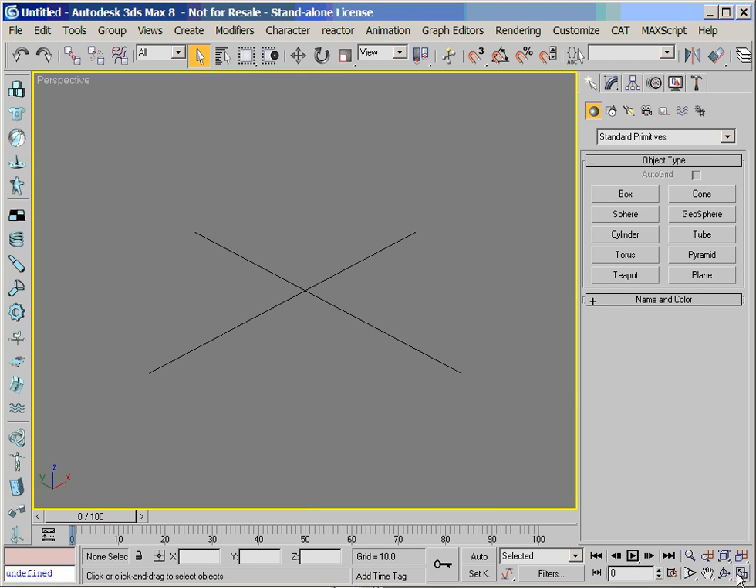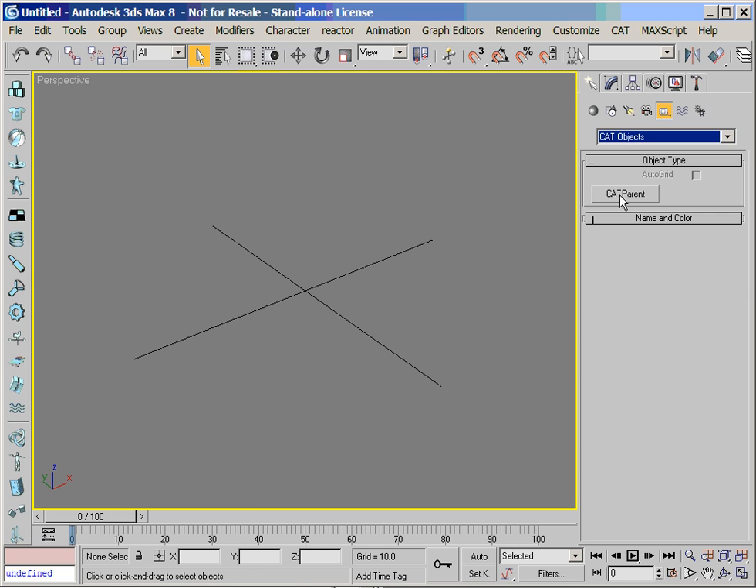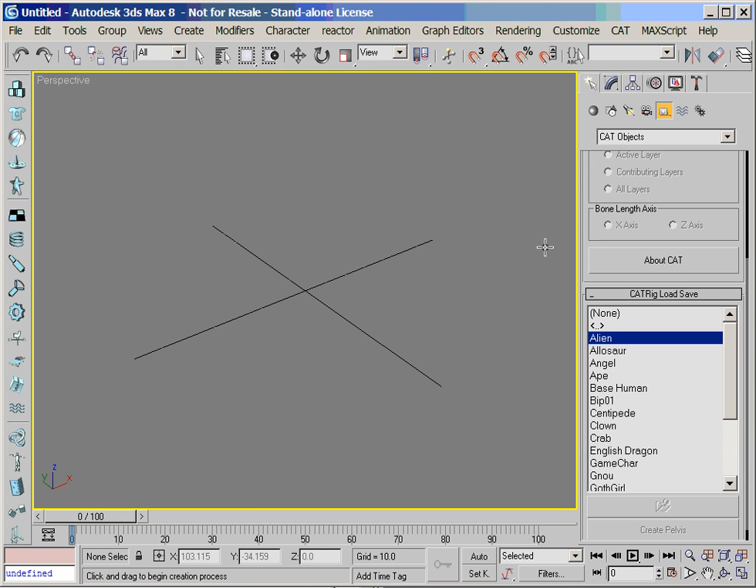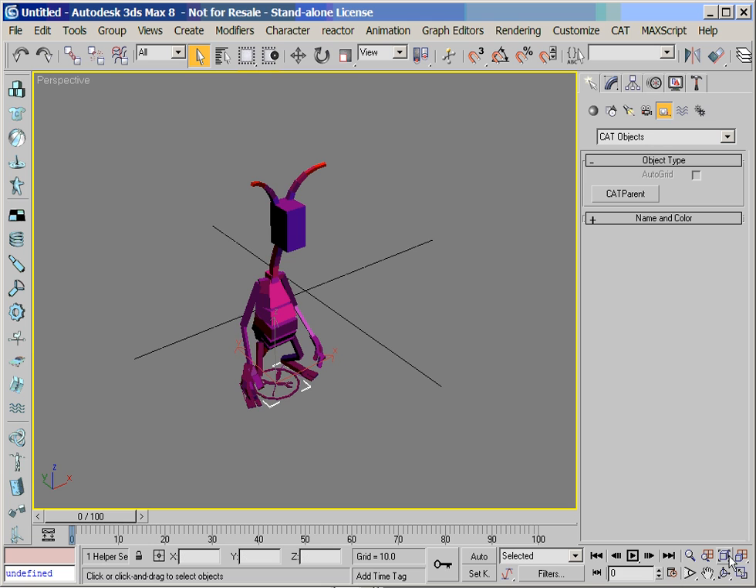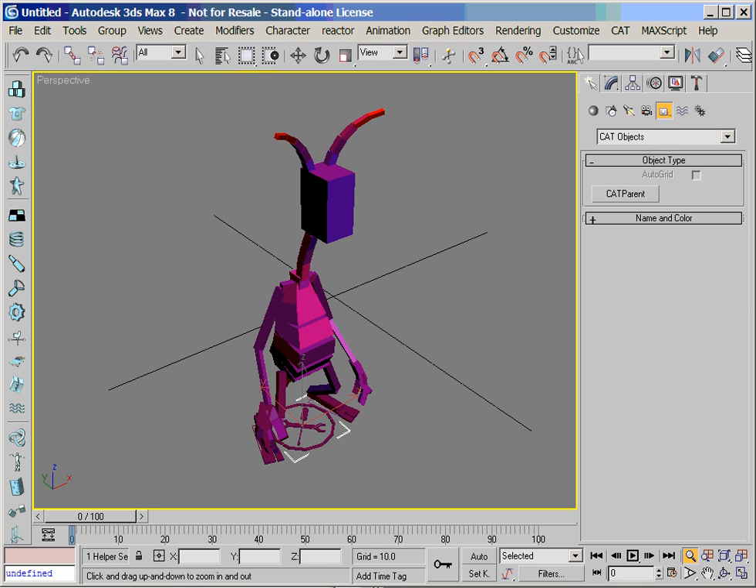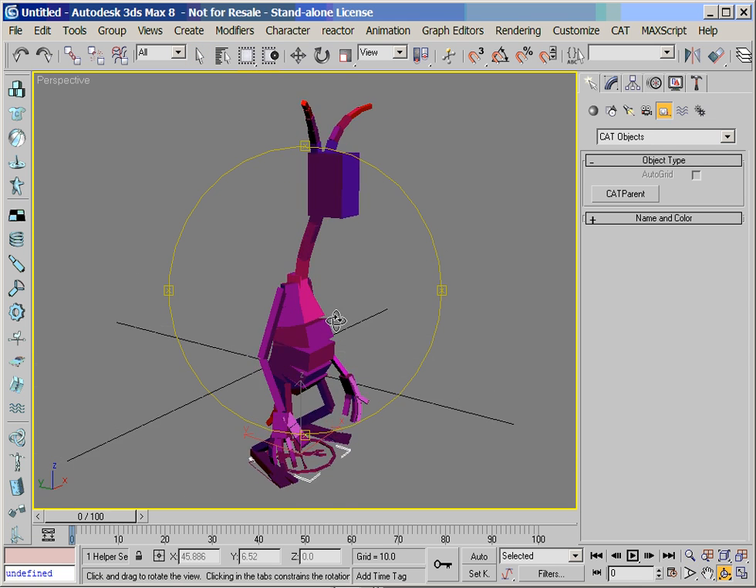In this video we're going to be going over a technique where we can create nice bendy limb bones for cat rigs. It's actually a technique that you could use on any rigging in Max, but cat rigs are so much better to work with, so we're going to be using them.